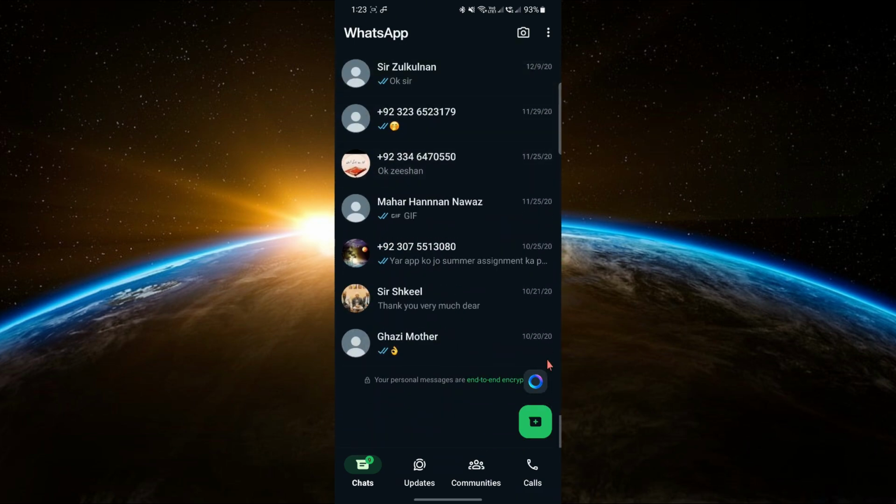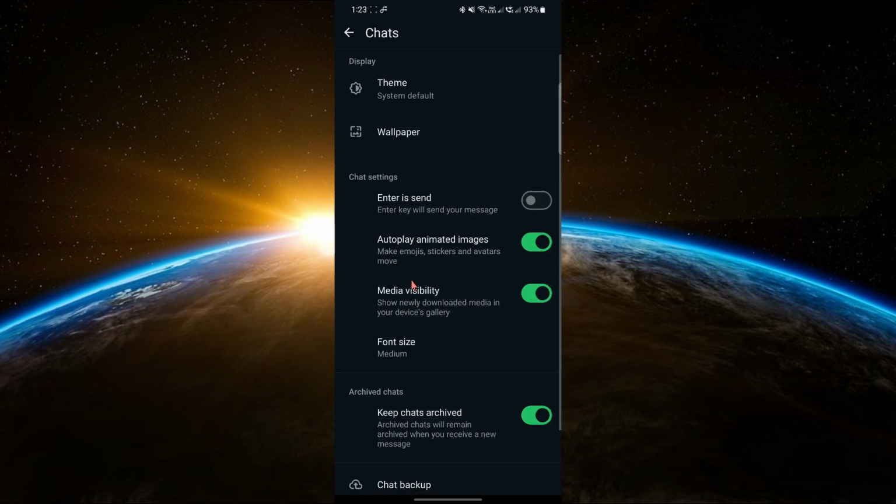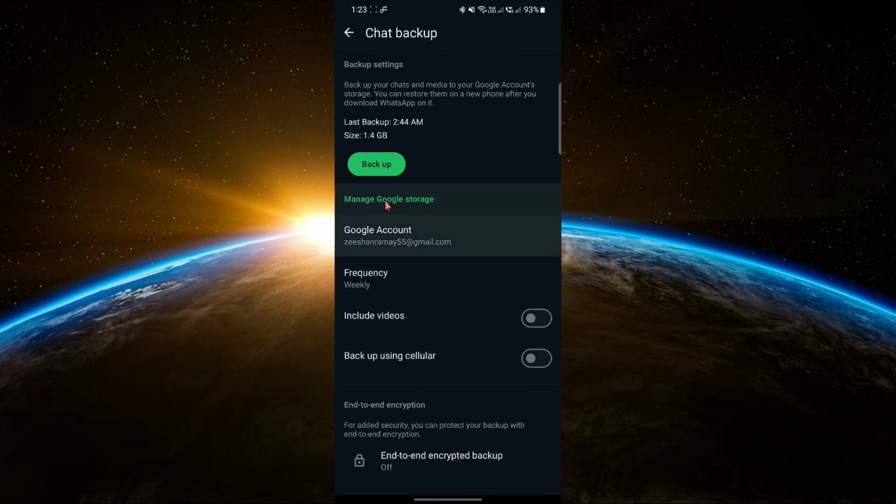Now once you're in WhatsApp, tap on the Settings option. For Android users, you can find Settings by tapping the three dots in the upper right corner. Next, tap on Chats and then select Chat Backup. Here, you'll see information about your last backup. If you want to create a new backup right away, just tap Backup Now.